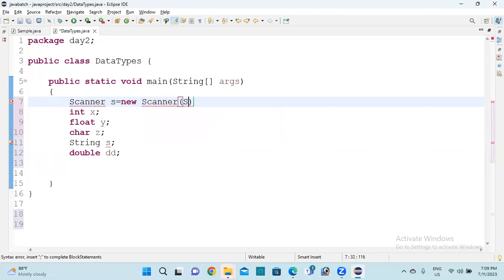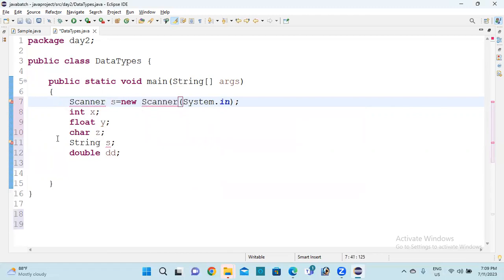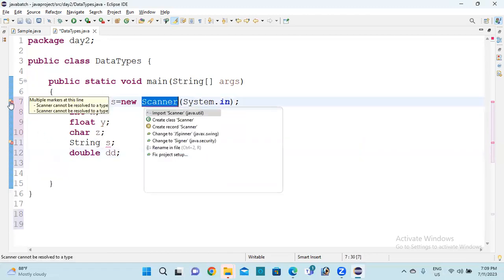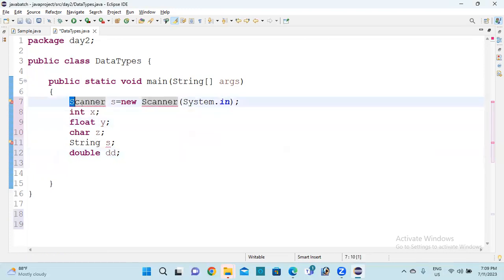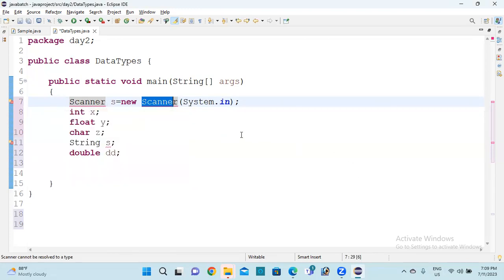So you should write here System.in. Okay, System.in, and you should import it. Try to understand Scanner. Scanner is like cin in C++, where many languages have their own input function. Here we are using the Scanner class for taking the input from the keyboard.